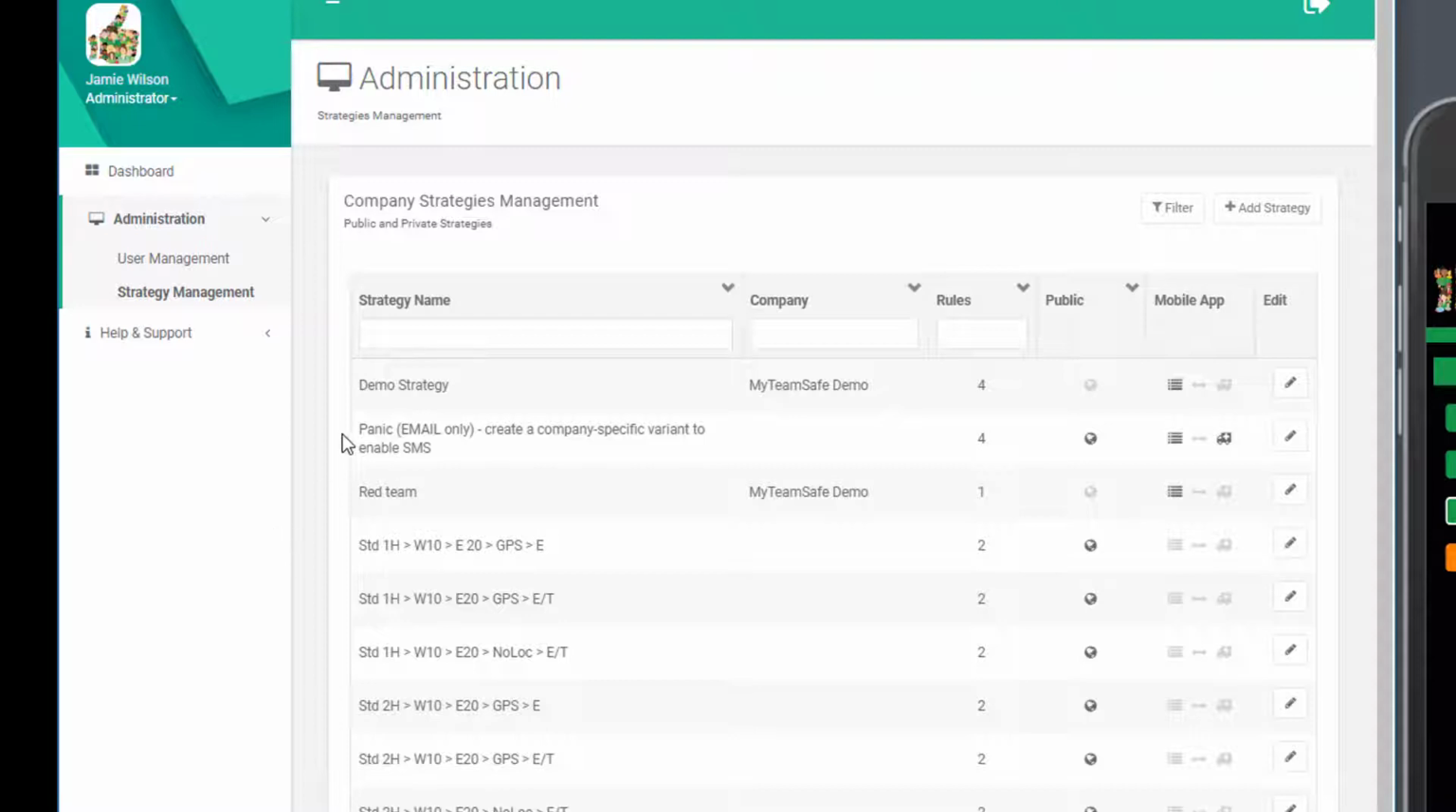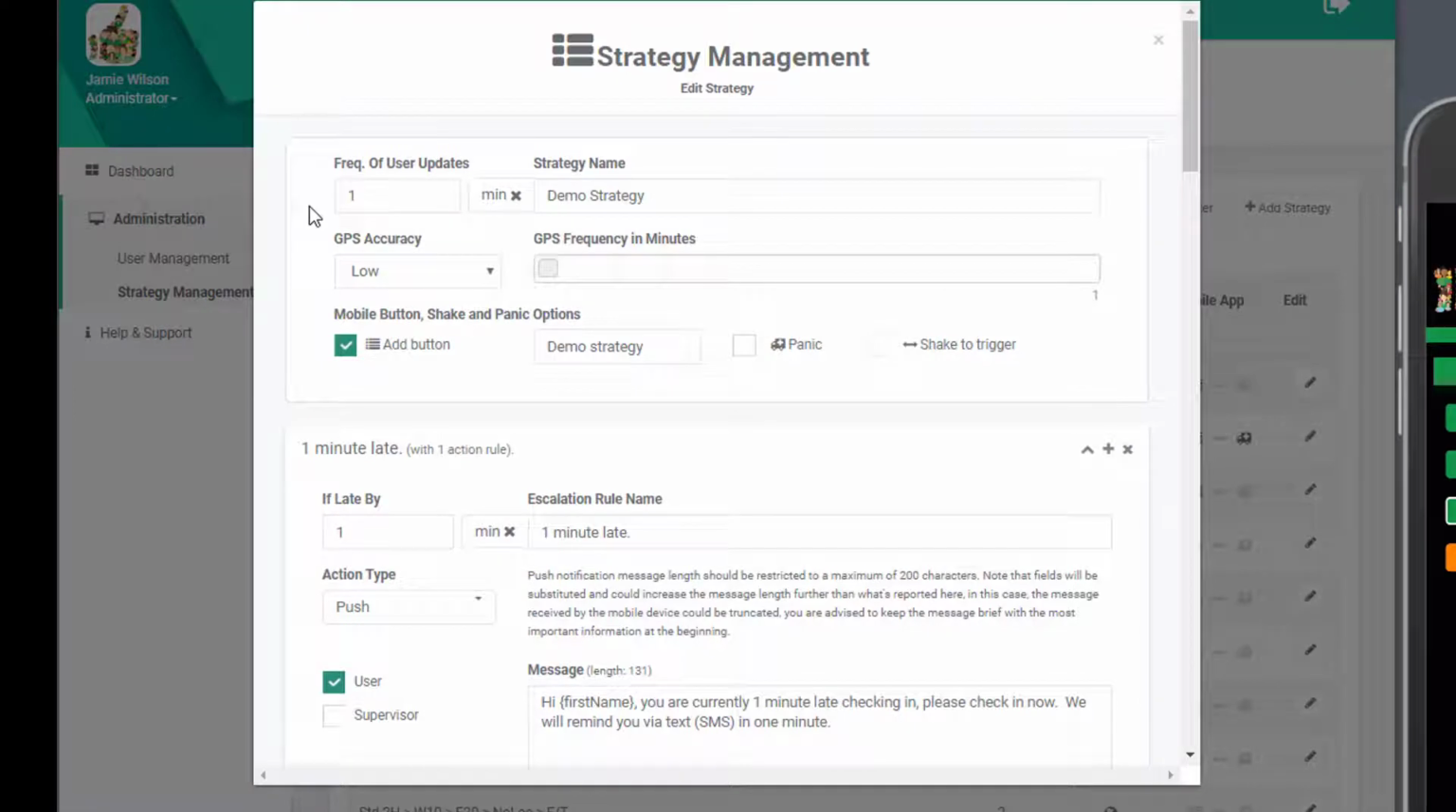But we're going to look at one of those now. We've got one called demo strategy. So this strategy has been set up as a contrived example to demonstrate how this works very quickly. So we're saying that once a lone worker starts this demo strategy, we expect them to check in and say that they're safe or maybe even unsafe within 1 minute.